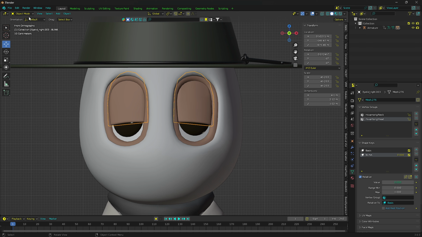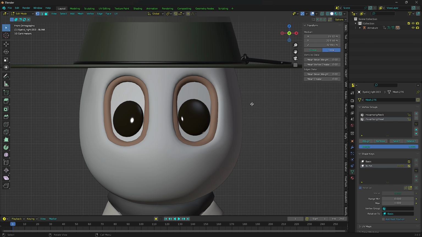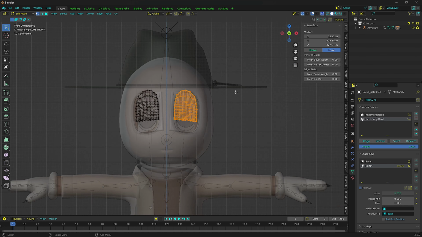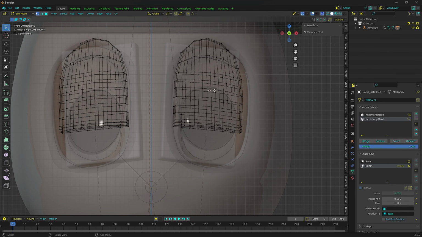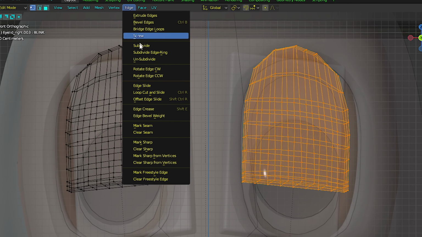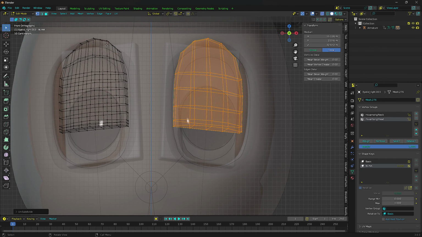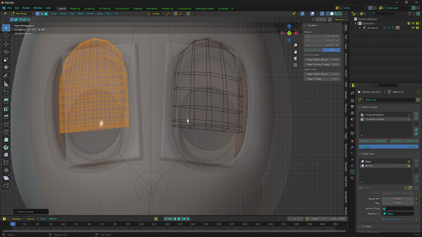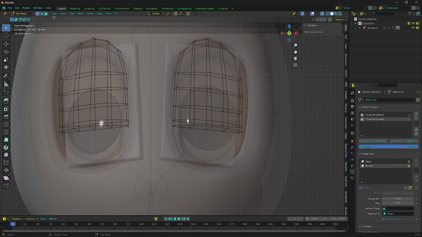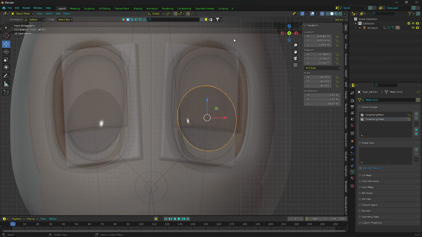So once that's done, you want to go into the edit mode. Now don't worry if the eyelids have disappeared, simply go into the solid mode here, go into the x-ray mode, and if your eyelids are subdivided like this, click edge, go on to unsubdivide, and it will unsubdivide. I will do the same with the left one, the right one. Now it is unsubdivided, so it is easier to work with.